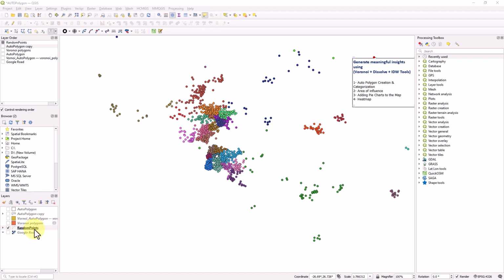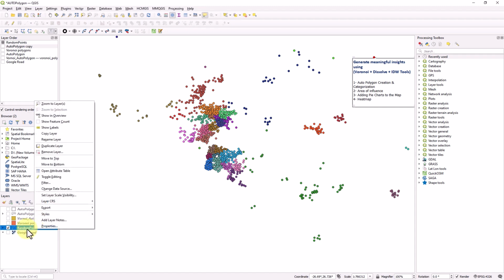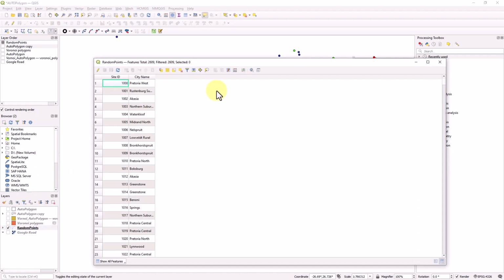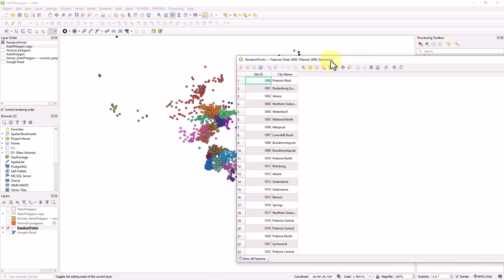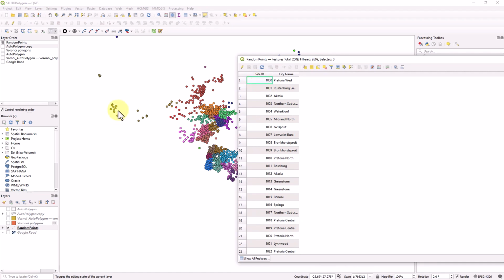Then we can show how we can create. So right click here, and this is called random point. This is what I'm going to use. Open attribute table. Then you will see that each point, see the site ID, represents a point in the map, each point representing a city.